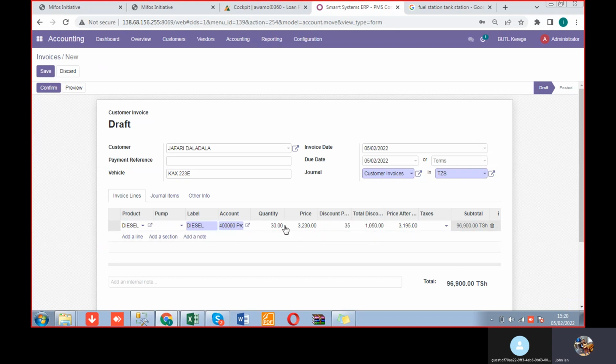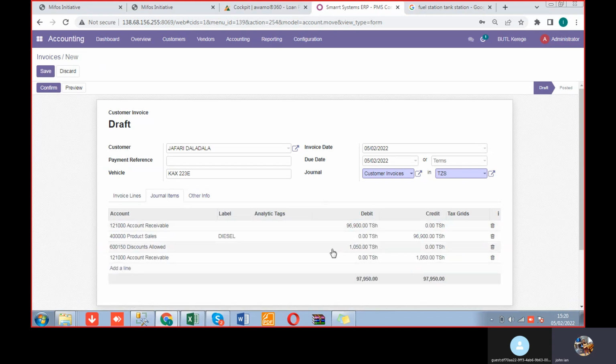But now, notice this client will pay the total amount that is supposed to be paid. Because it's a giveaway, it's an expense to the company, meaning this does not affect the client himself. So the client will have to pay the full amount, that is the 30 times 3230. But automatically, the discount will be reduced from the discount allowables, that is debited from the discount allowables against the account receivables, that's the accounts logic.